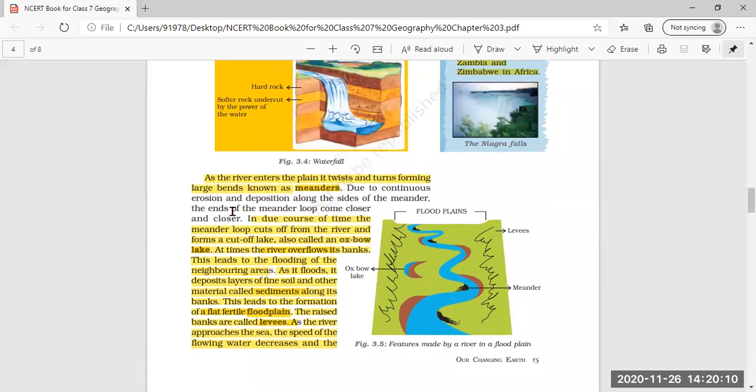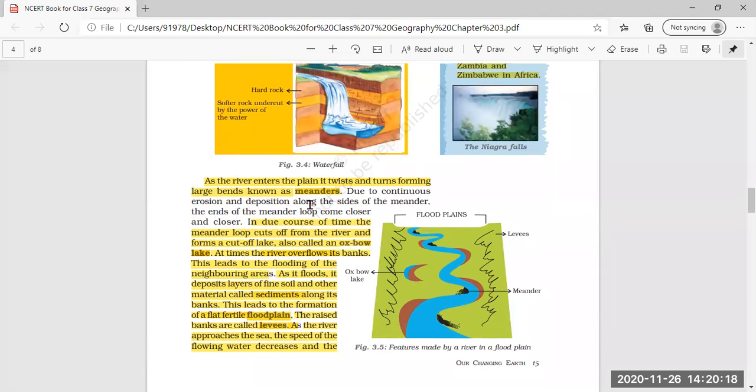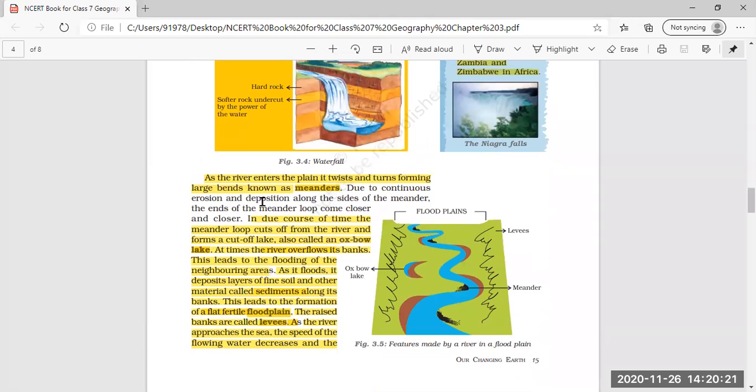Now we have seen what a waterfall is. The second part of the work of the river is when the river enters the plain. It twists and turns, forming large bends known as meanders. So these large bends, the twisting and turning of rivers in the plain, are termed meanders.